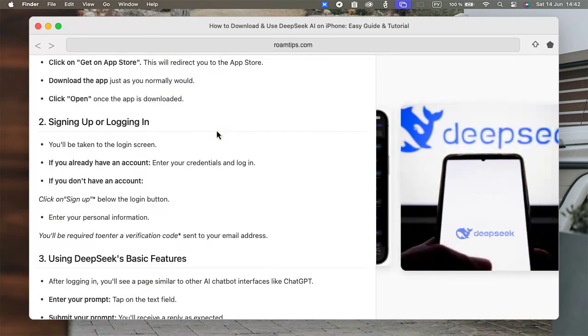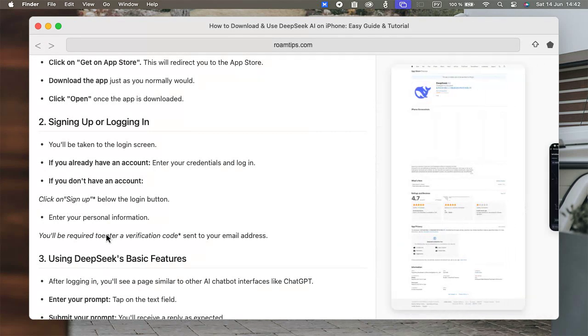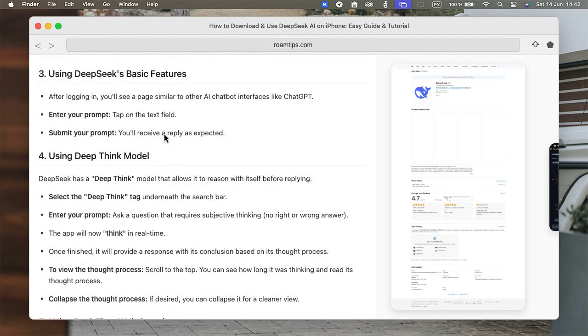Once you're there, scroll down the page until you see Get DeepSeek app. Click on that, and then select Get on App Store. This will automatically open the App Store app on your iPhone. From here, just download the app like you normally would any other app. Once it's finished downloading, tap Open. You'll be taken to the login screen.